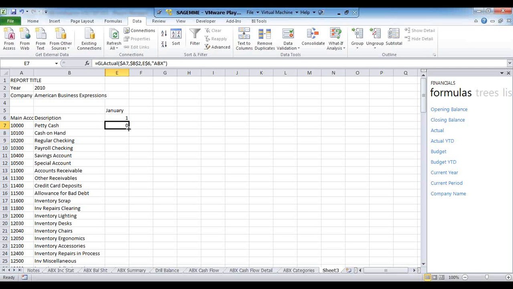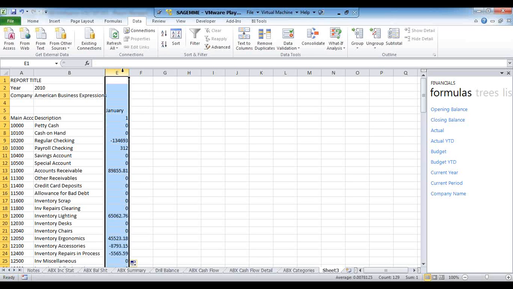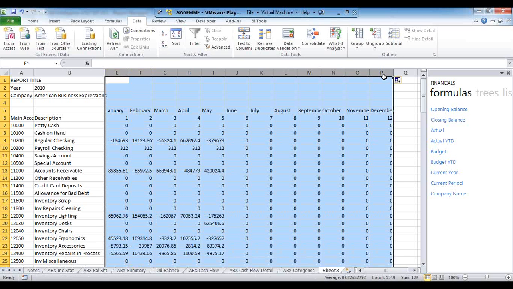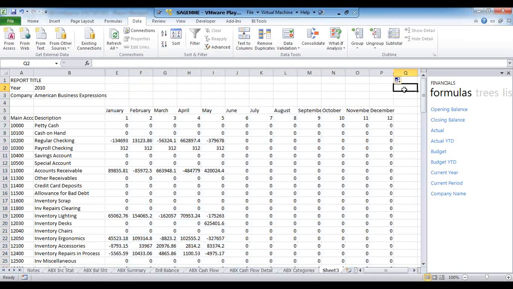Because it's Excel, I do have the option to double click, and that will autofill that formula right the way down my report. So there's my actuals for January for my entire chart of accounts for my main accounts. I want to make this a 12-month report. I can pull it out for 12 months. You can see my demo data ends in May.